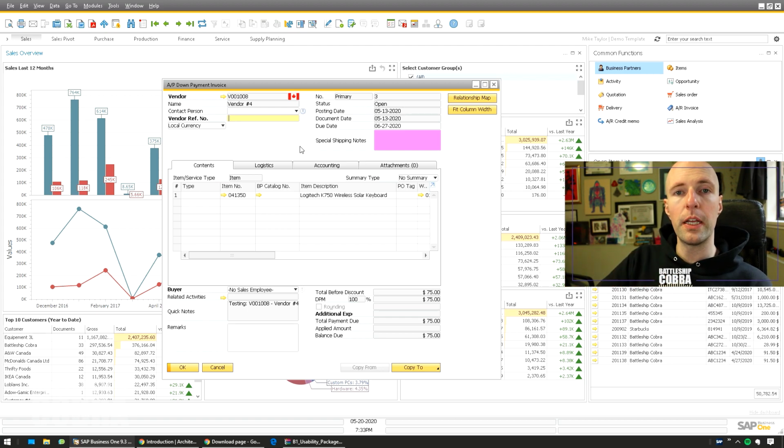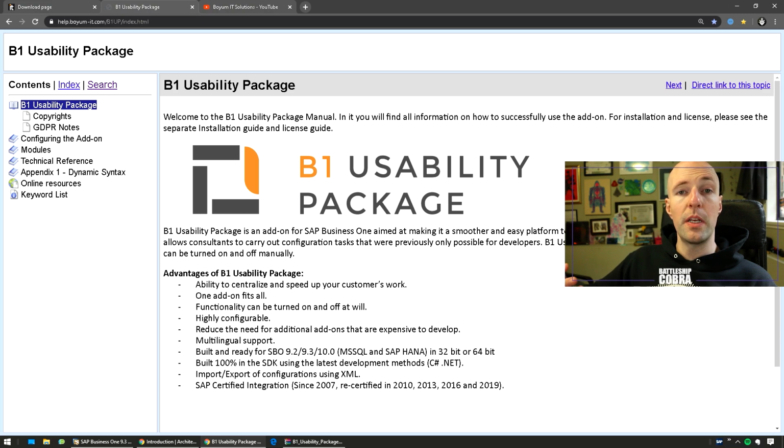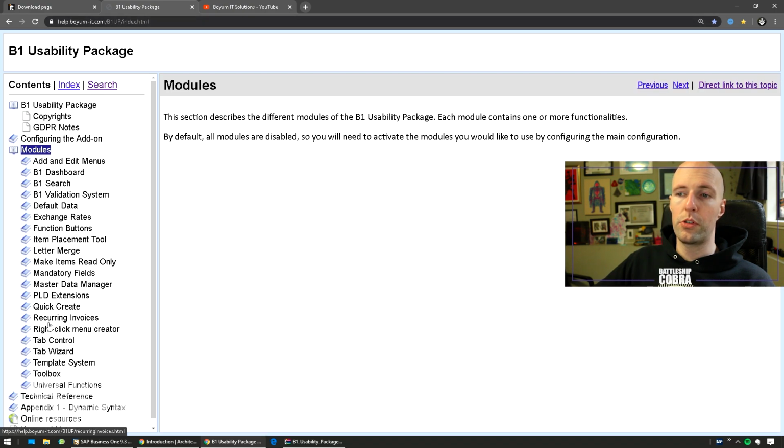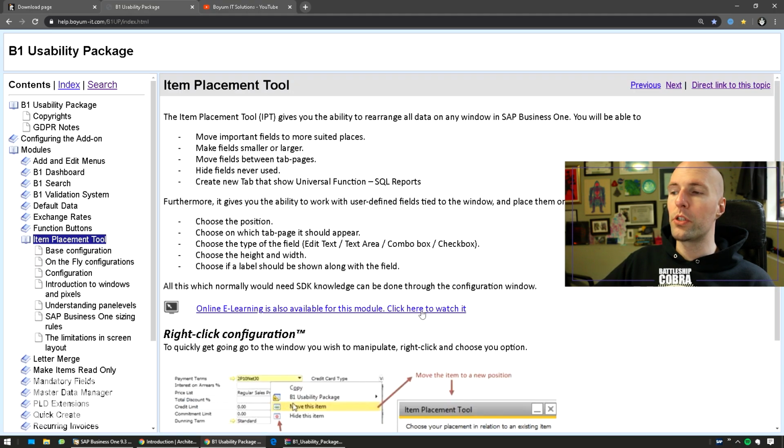If you wanted to keep learning and growing with B1UP, I have a couple of resources for you, and I'll link them below. Firstly, the B1 Usability Package Help documents are very, very good. So this is the online one. I'll link it below. Modules, here's all of your modules. So you can see like item placement. You can go through. There's a link to the online e-learning right from there. It explains everything very nicely.